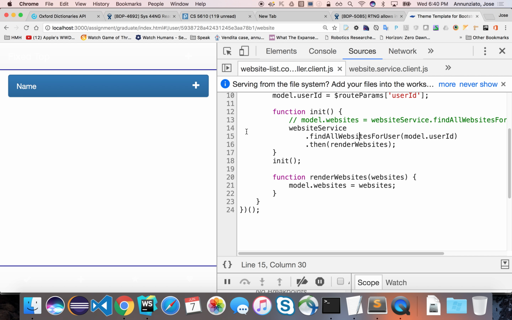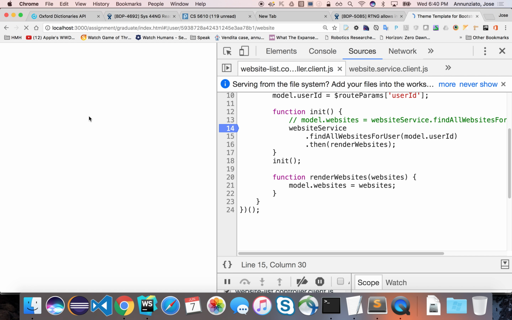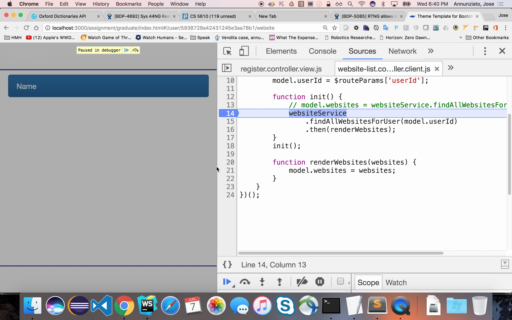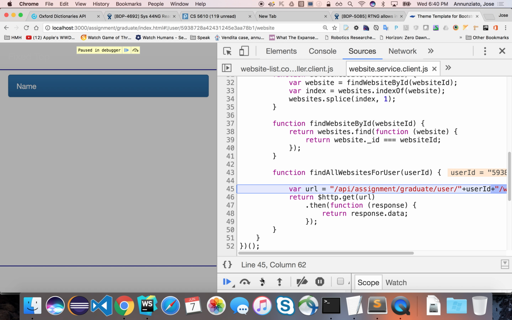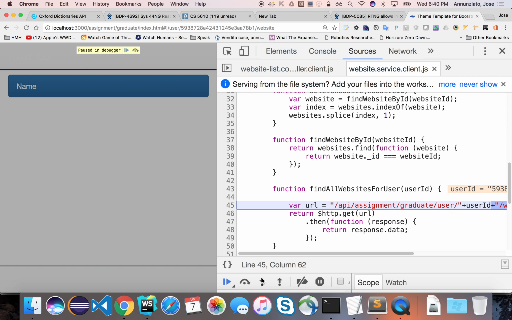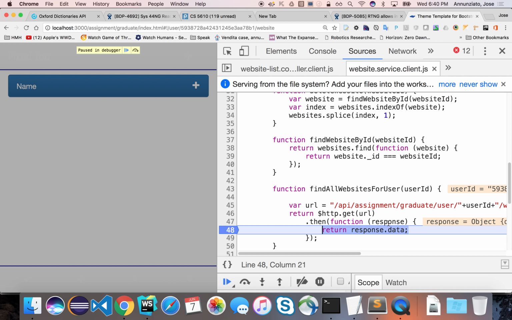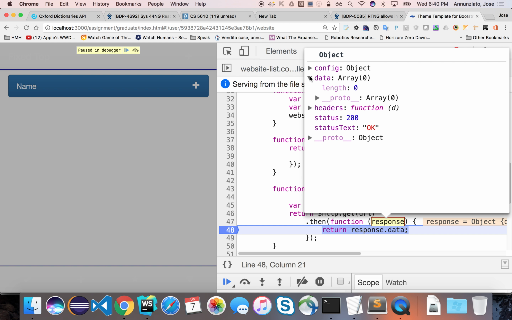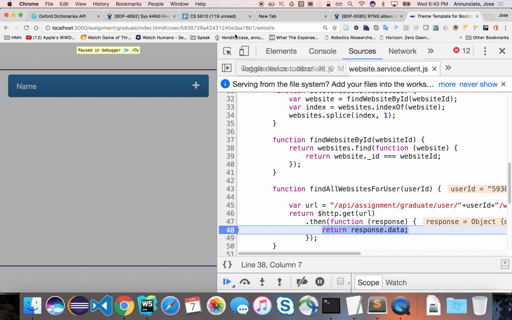So let's put a breakpoint right here, right? So let's refresh. So it is going there, right? Let's step in. So it is going to the server to fetch this. That's good. And then it responds with this. Okay, it's empty right now. The response, the data is empty. There are no websites for this particular user. Okay, and that should be expected.